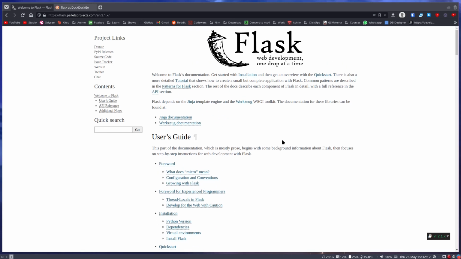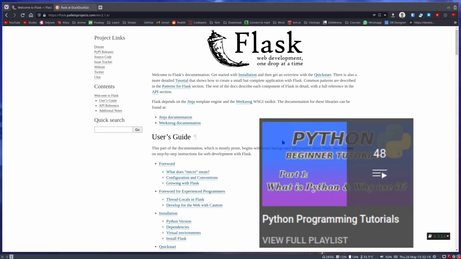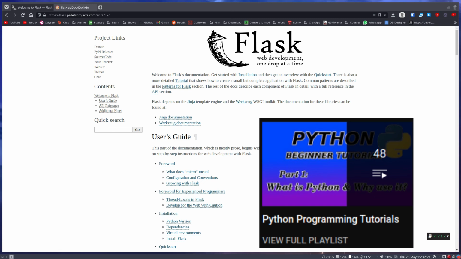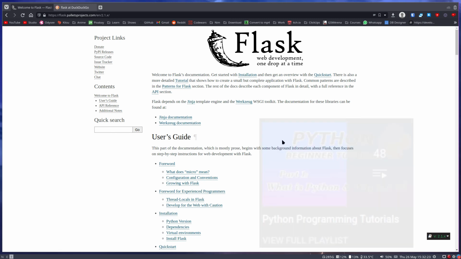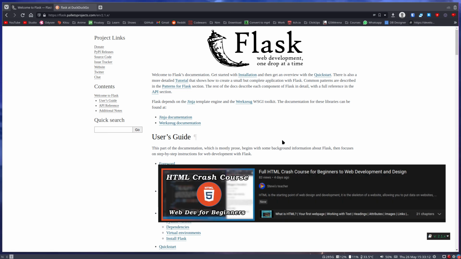Now, what do you need to know if you want to actually start using Flask? Well, you need to know the basics of Python. Luckily for you, I already have a tutorial on Python, so if you want to go watch that, you can. You don't even need to know everything there, it's just the basics you need to know. And you also need to know a little bit of HTML. Luckily for you, I've also got a tutorial on that.